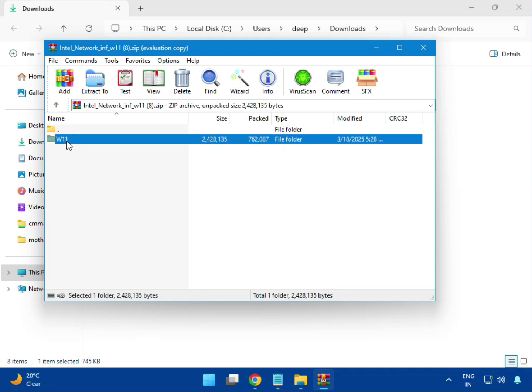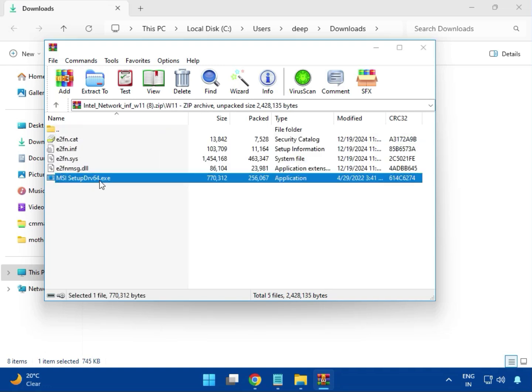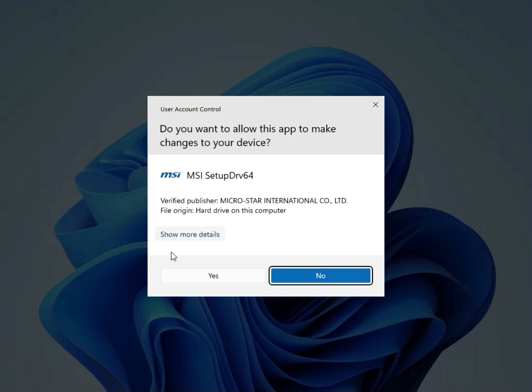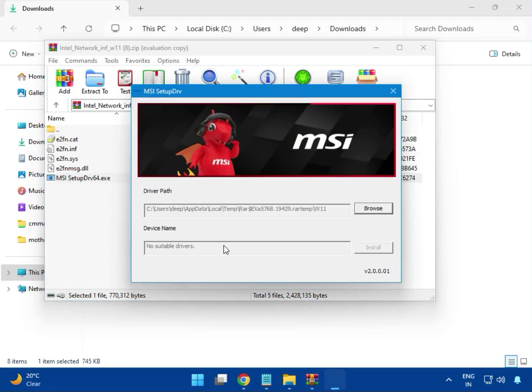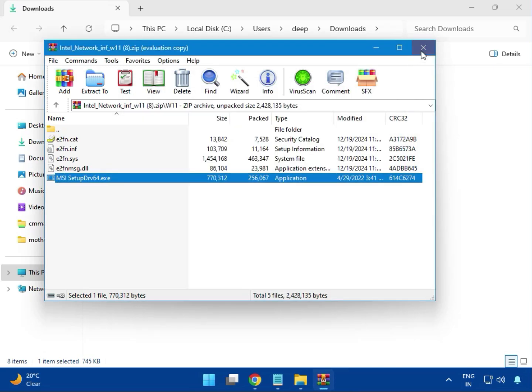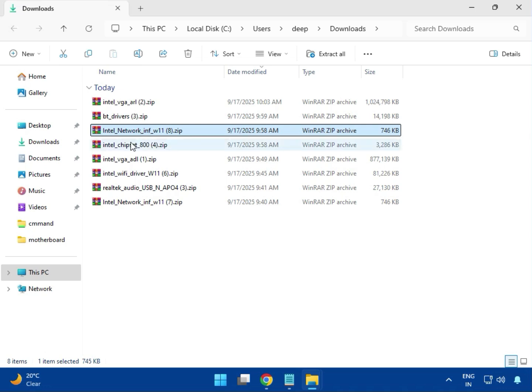Then the network driver, LAN driver, just double click to open, and Win11, double click to open. This is the setup, just open the same exe format and then click yes. Now you can see it has started installing. No suitable driver. So when you get this, just click to install, and then after the install, just close it. This is the 10 Gb per second driver.